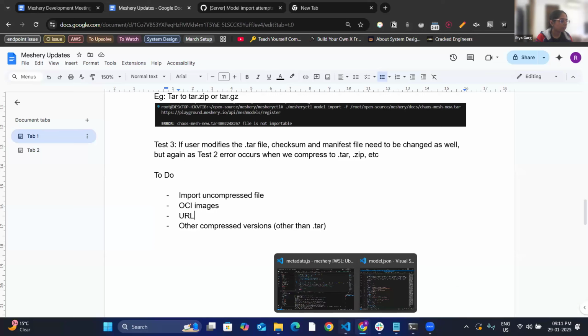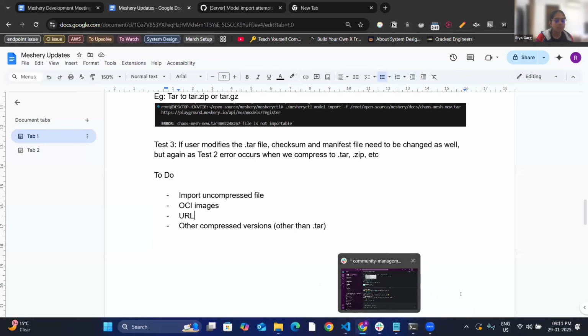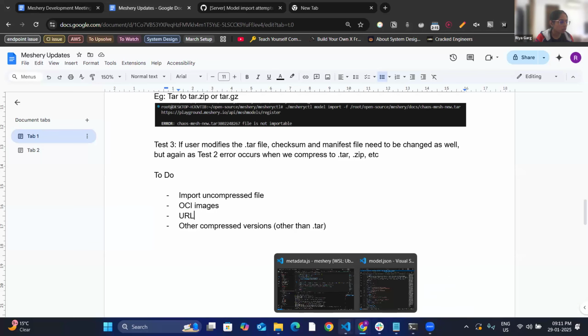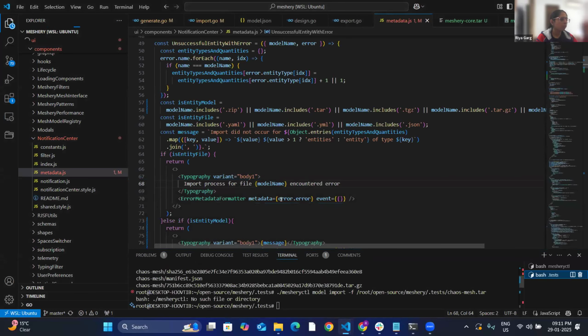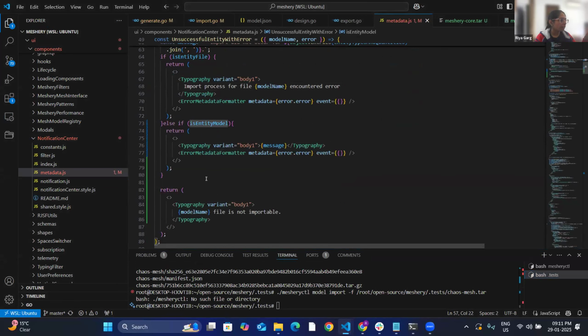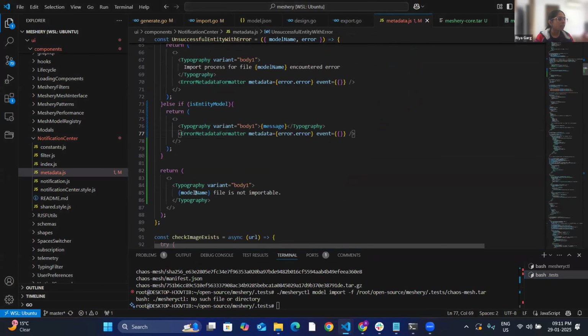And the other item that I was working on is fixing the UI logs. So not a very major update on that, but I'm just checking. I changed the logic here. If the entity is a model, then we would just return the error message. And if the entity is not a model, then it's a file that is not importable.